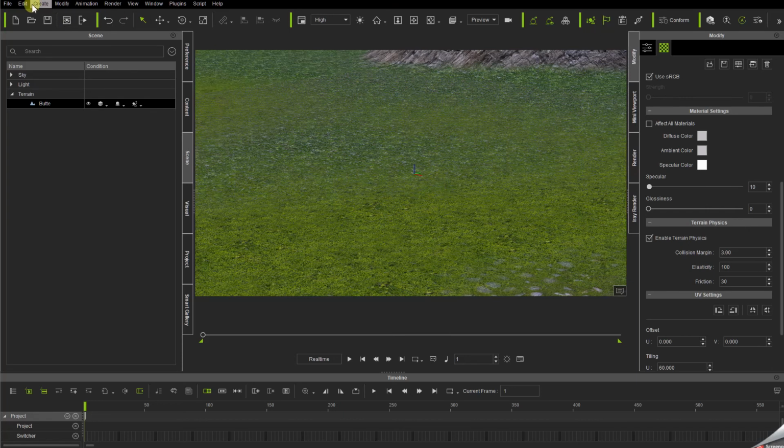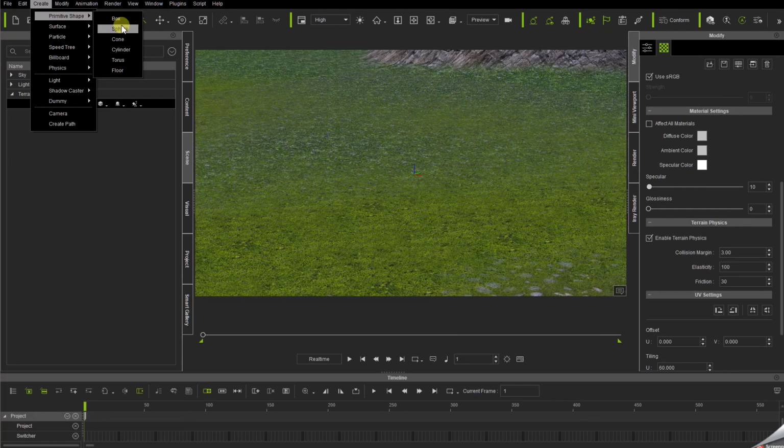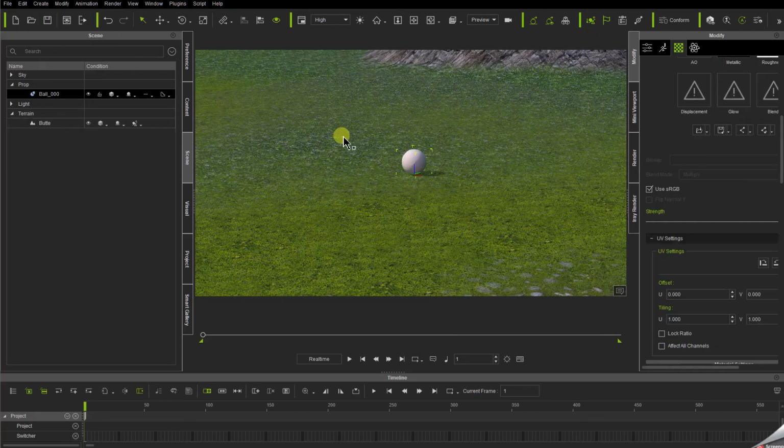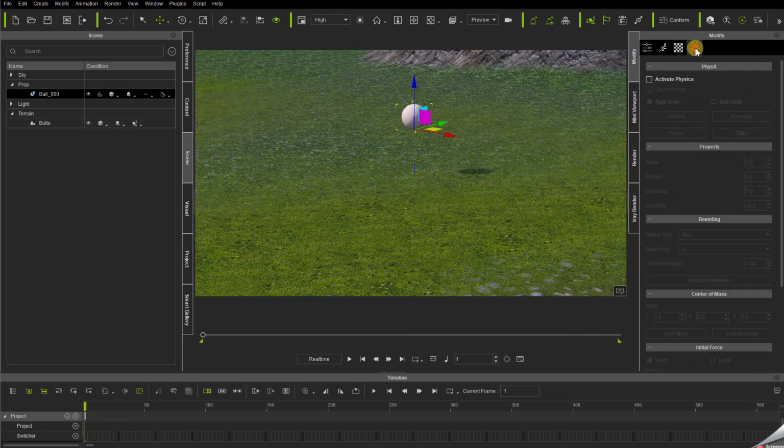And now if I add a prop, I'll just add a sphere for now, and I'm going to raise it up off the ground a bit, and then I'm going to set its physics on so we can test the physics here. Leave it at dynamic and rigid body, and I'm going to make the bounding box a sphere so it'll bounce around and stuff.